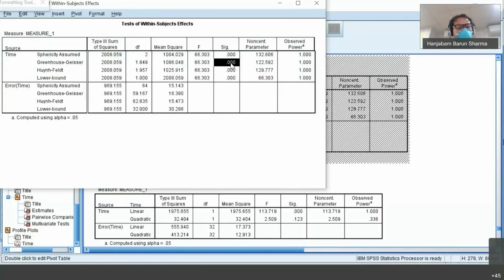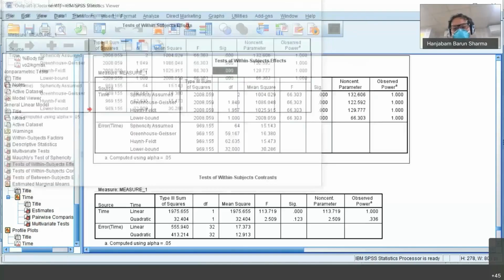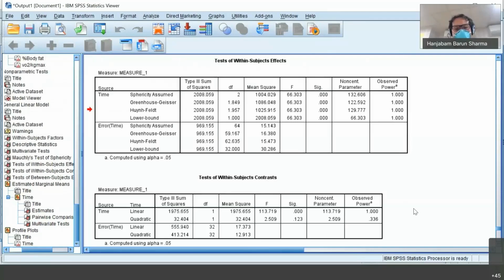Otherwise you can also choose Huynh-Feldt, but for choosing between Huynh-Feldt and Greenhouse-Geisser, you have to see the epsilon value which is given in the above table. Depending upon this, you select whether you can go ahead with Greenhouse-Geisser or Huynh-Feldt. So this was our repeated measure ANOVA.